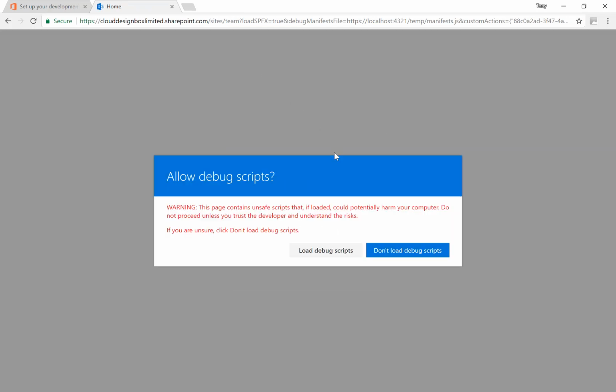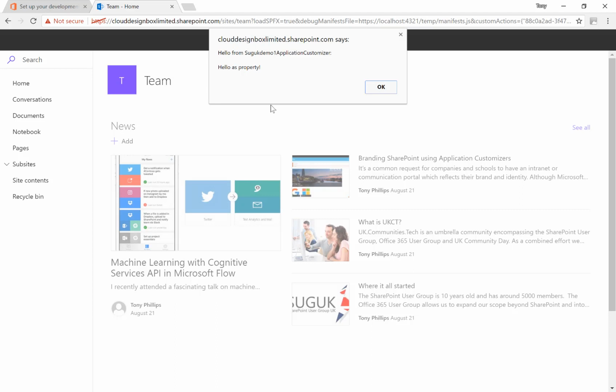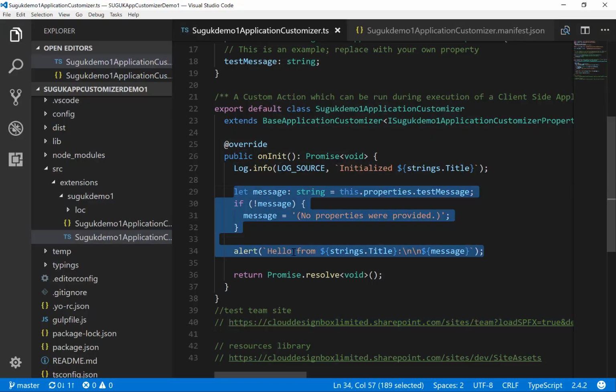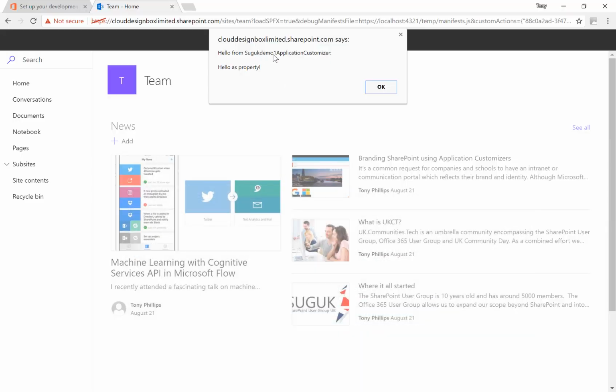So this will ask us if we want to allow debug scripts, and that's because potentially, these could be coming from a malicious location. Obviously we know we're testing this, so load debug scripts. And we can see we're prompted straight away with that alert box. So we know that this application customizer is working. This alert box now is running hello from, and then it's getting the title, and then it's passing across our message, hello as a property.